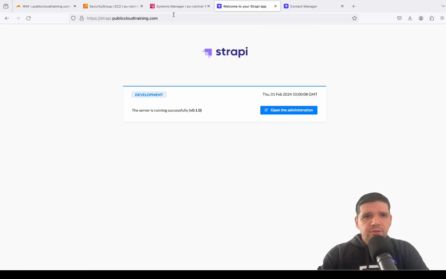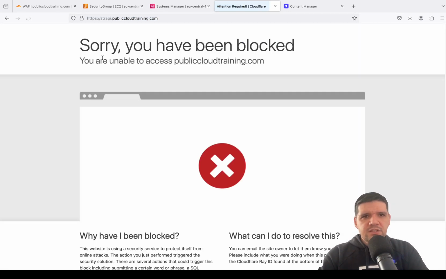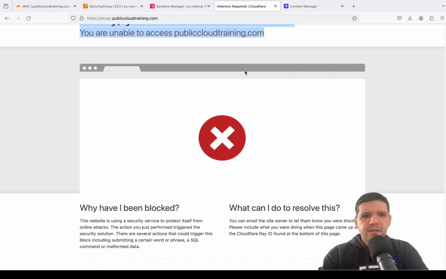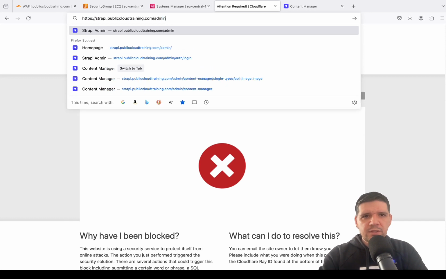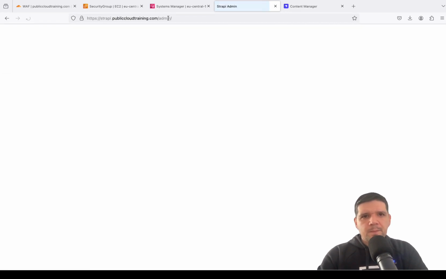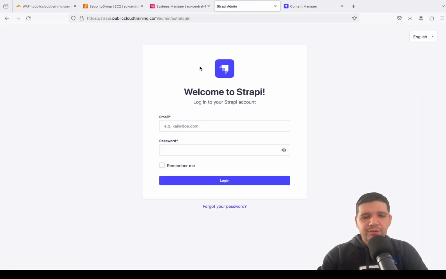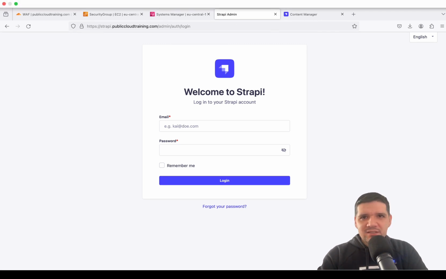So if you go into your Strapi instance public domain, and if I refresh this, you can see I have been blocked. This is what I expected, but if I'm going to the admin page, I can go through.